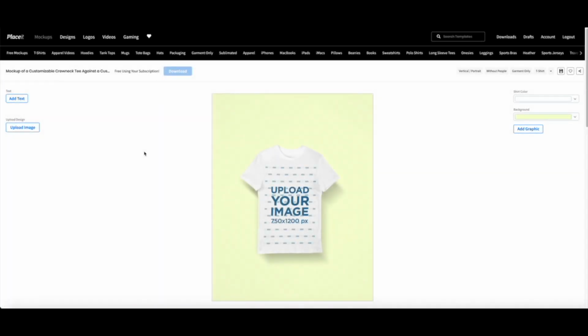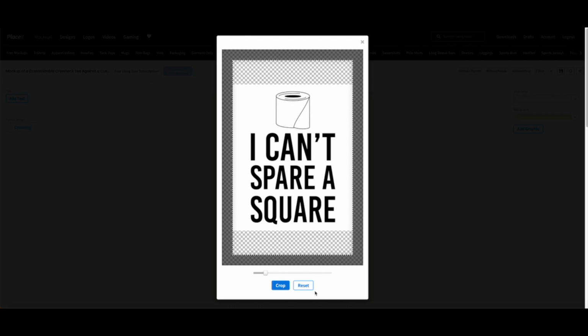So we're in the design page right now, and on the left you're going to see upload design, and you're going to click on upload image. And then once you press this button, you're going to find the image that you want to upload. Okay, now I'm at the image that I have uploaded, so I'm going to upload this design.